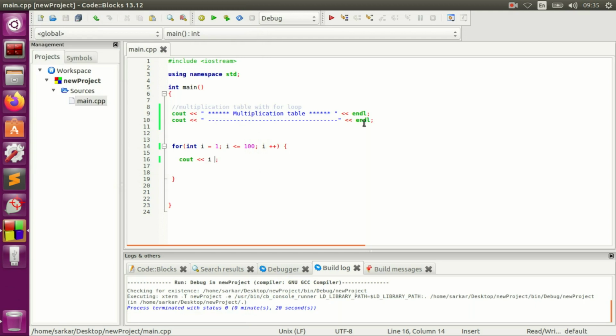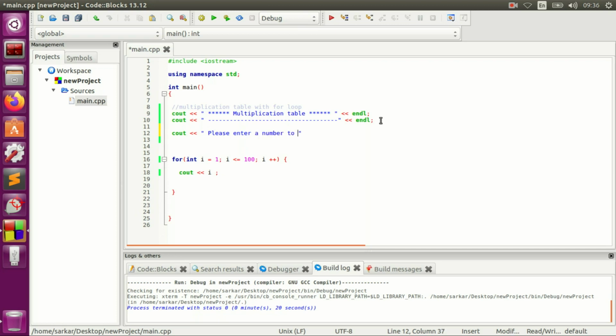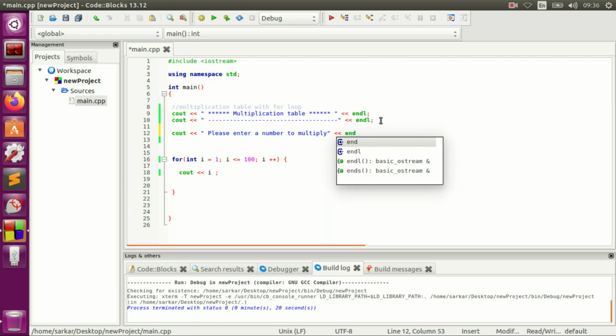Alright, so now we've got a for loop. Our for loop is ready. So what we do is we get the cout again, and we're going to ask the user to please enter your number, or enter a number to multiply. All right, so we're just letting the user know to enter his or her number for our program to multiply.